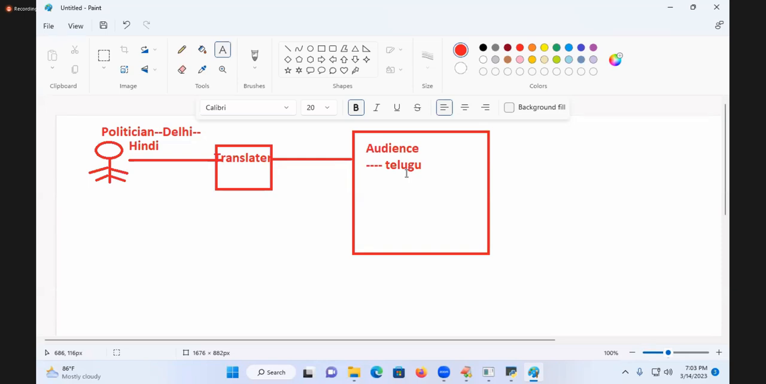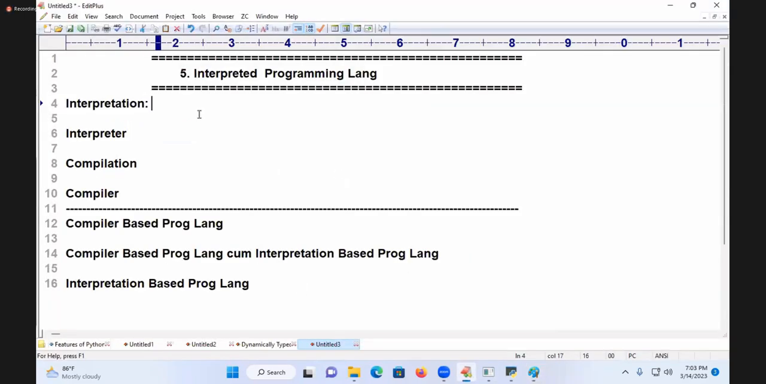Clear? Right. Now, line by line conversion of source into destination is called what? Interpretation. There is no hurry at all. Finally, you will understand like anything, because I am explaining from the zero level. I want to give a correct picture of the subject.